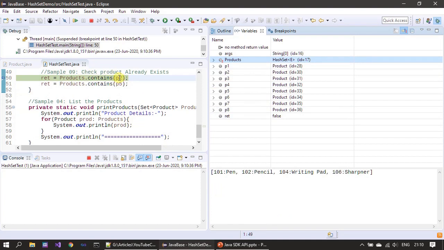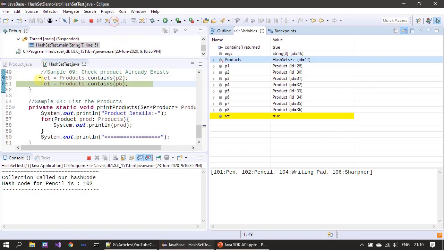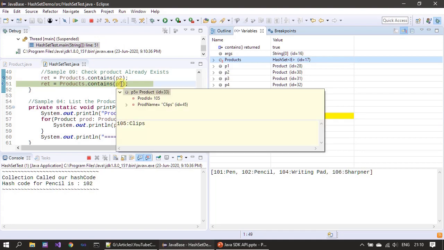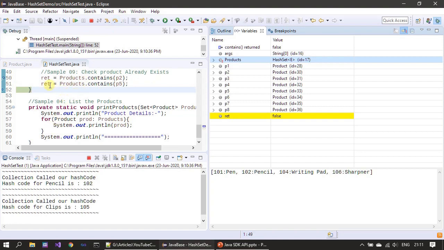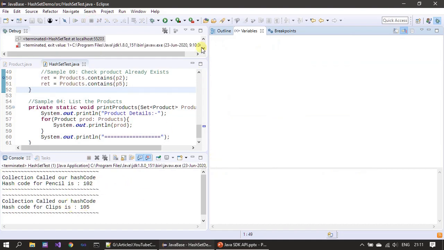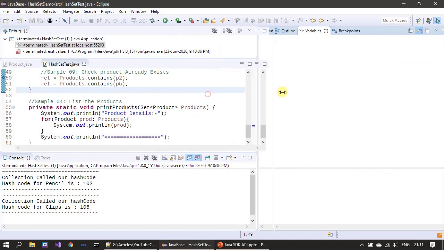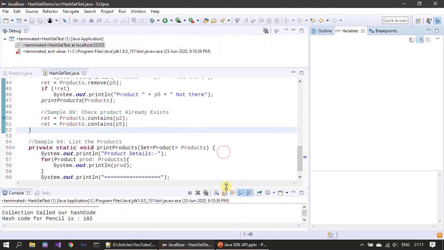Okay, P2 is 102 pencil. Since 102 pencil is there in the collection, it will return true, and you can see that here in the output. Similarly, when we test for P5, since 105 clips is not there, it will return false. If you see here, for the contains method also, we are making use of our hashCode. So it doesn't call the equals method, right? Now let us see.